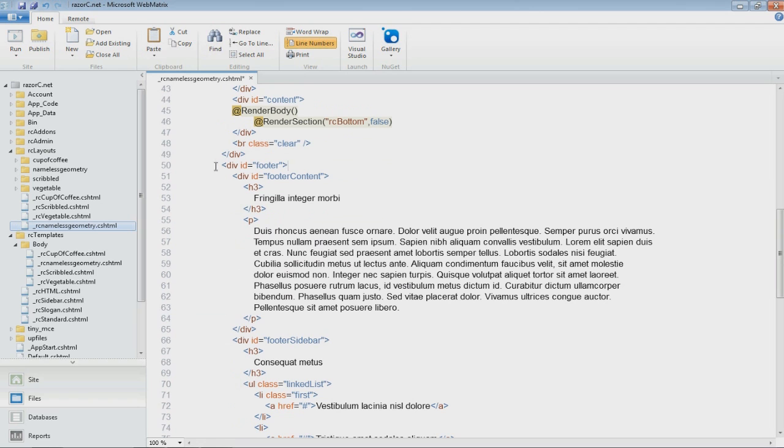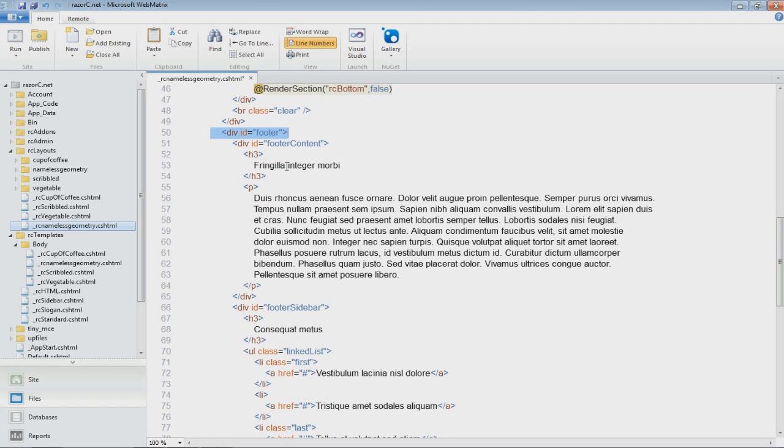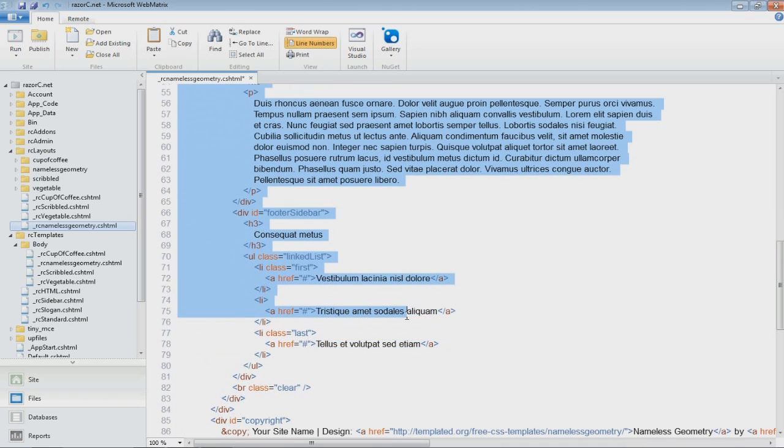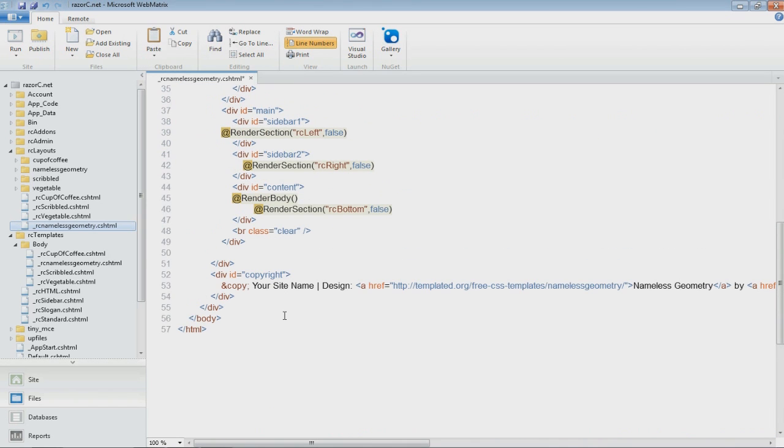Then where it says div ID footer, I don't need any of this, so I'm going to delete that all the way down until there, I think. That should be right. Hopefully I've not messed you up. And where it says your site name, instead of putting the year 2012, we're going to write @DateTime.Now.Year. This is because it'll get the year automatically from the server.